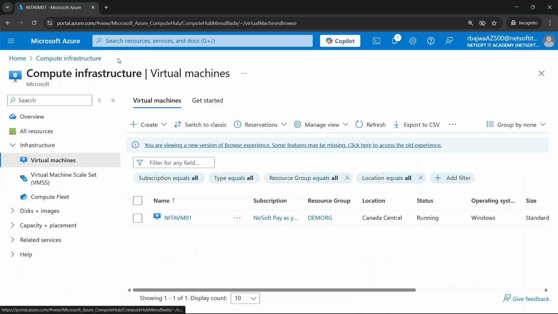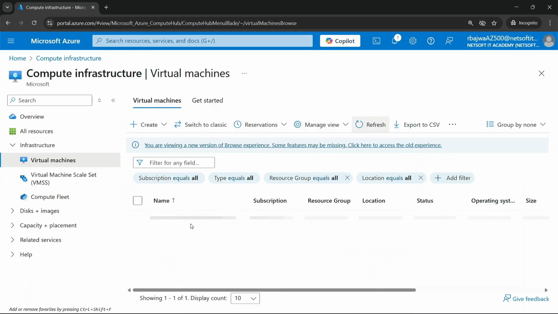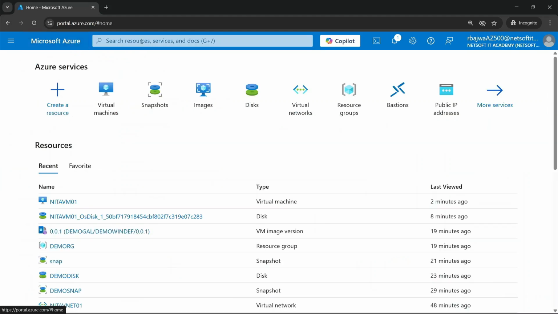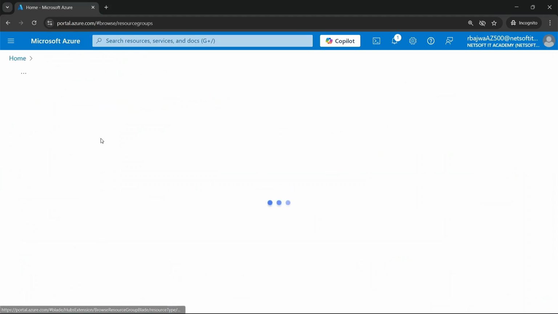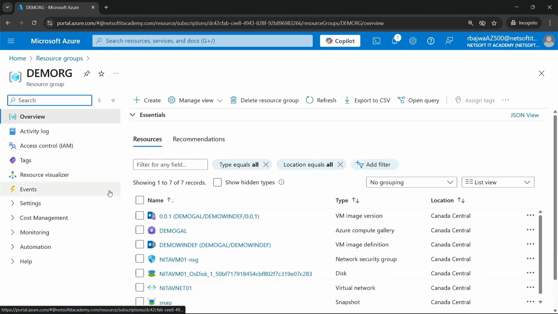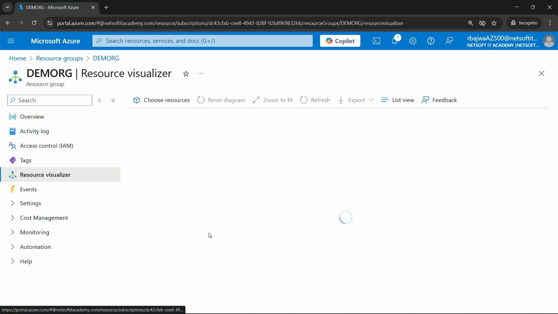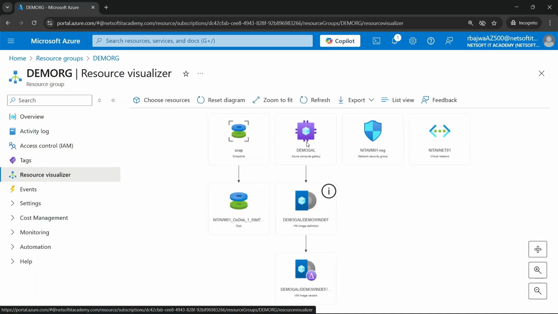All right, the machine is now gone. If I refresh, it's not there. If I go to resource group, what components are gone as well? Let's check that out. This is all your image gallery and your image and the hard drive I created from the snapshot. This is the NSG and this is the network. The machine parts are gone.